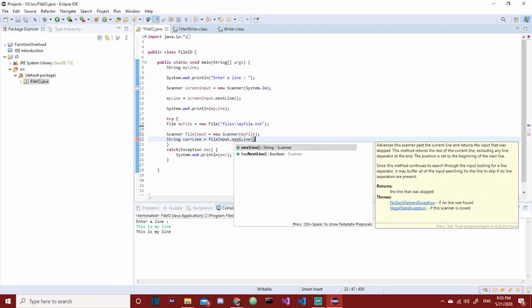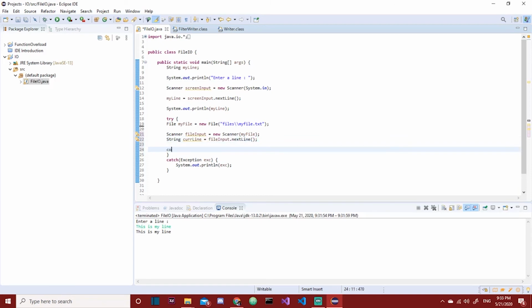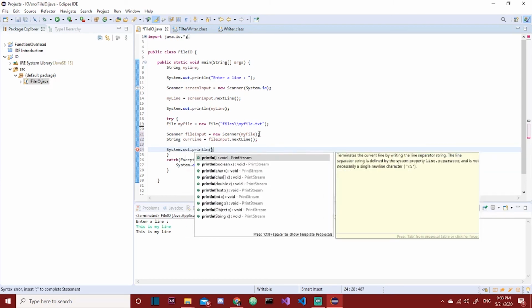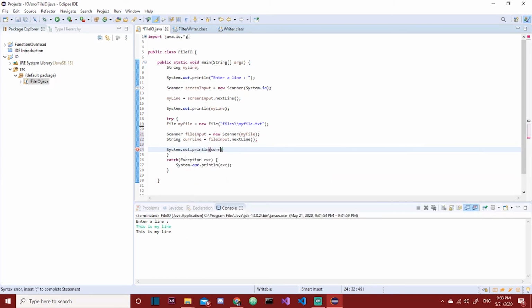So there we go. And now we'll just print this to the screen. So cout, what is it, currentLine, yep. Anyway, oh, I'm trying to use C++ there. It's different in Java. So system.out.println, and then currentLine. There you go. And now if we go ahead and run this, it should work.